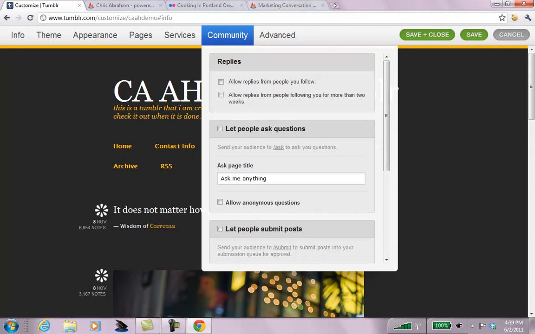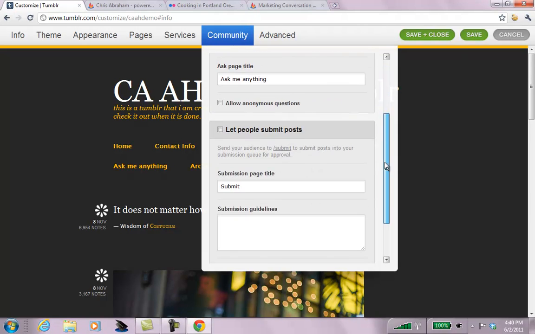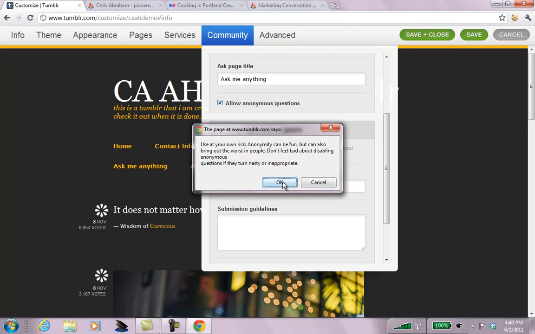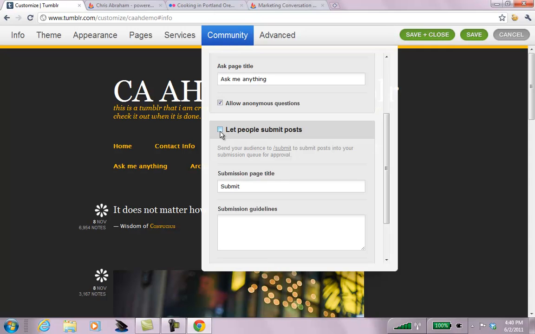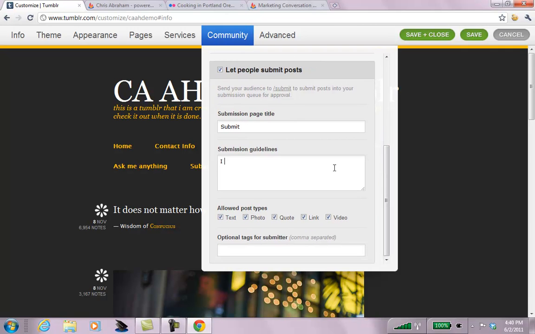Now, here's the community aspect. Just like YouTube is a community where people subscribe to each other, share each other, comment on each other, do video replies and everything, so is Tumblr. So if you want the most from it, you want to allow replies from people you follow, allow replies from people following you, let people ask questions, allow anonymous questions, even though it could be funky, let people submit posts, and if you do this, people submit and then it gets queued up and you decide whether or not it's going to get in there.